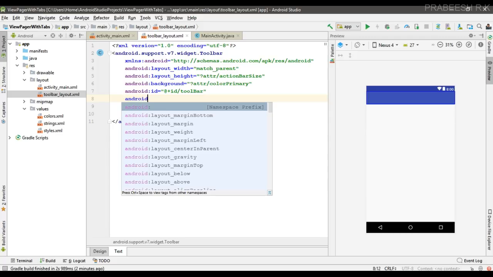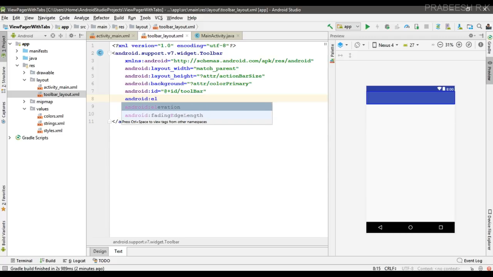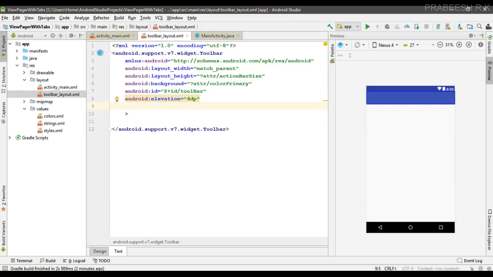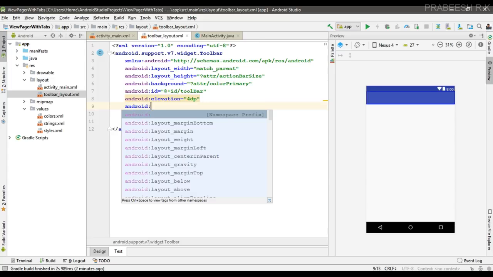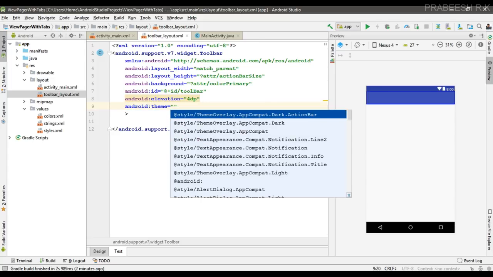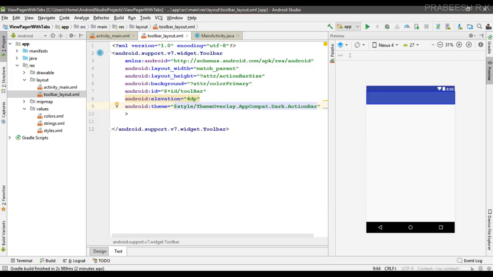Now we can specify an elevation for the toolbar. The recommended elevation for the toolbar is 4dp. Okay, now we can specify the theme. So here I need a dark action bar, so I use this theme. So this is the toolbar for the app.